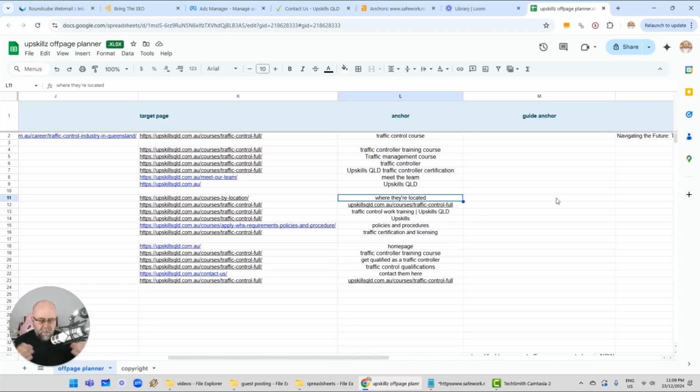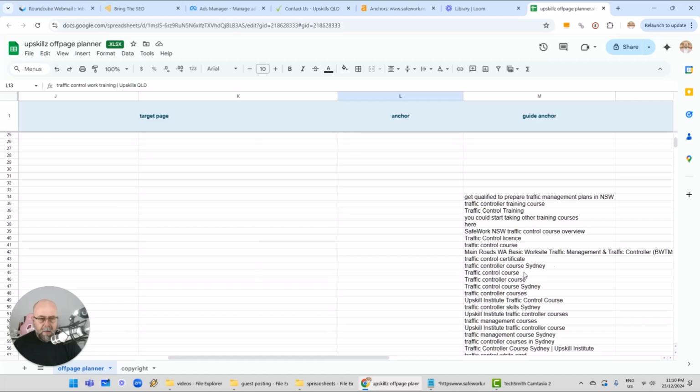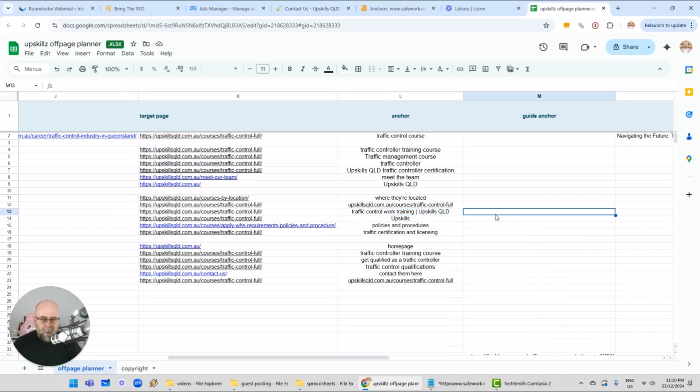Now, for the other 2 cycles that I mapped out, as you can see here, I've got where they're located. This is just a generic term pointing to where they host their courses by location. So this is, of course, an offset link. Here I'm using a naked URL, so I'm actually linking using the actual URL of the page. The next one down is traffic control work training, followed by brand, Upskills Queensland. And of course, I referenced all of the guide anchors that we pulled down previously.